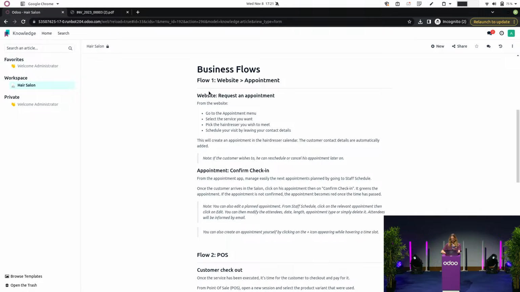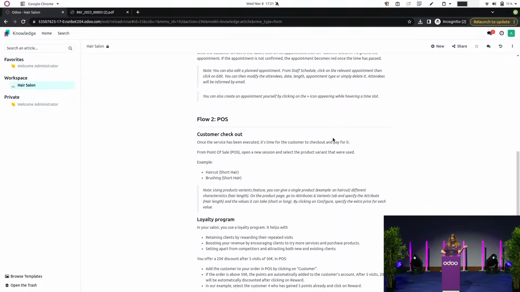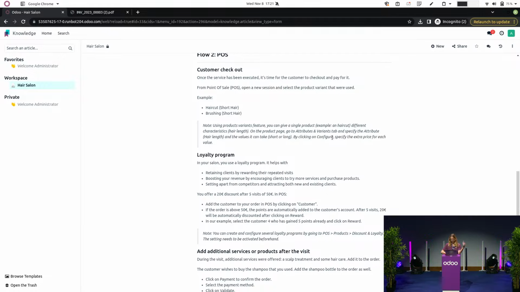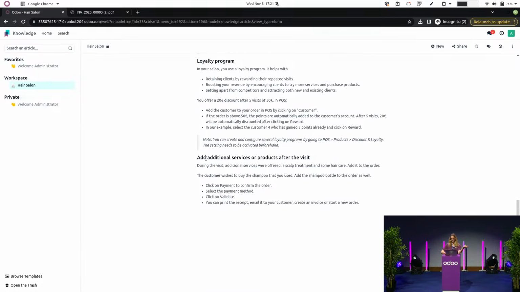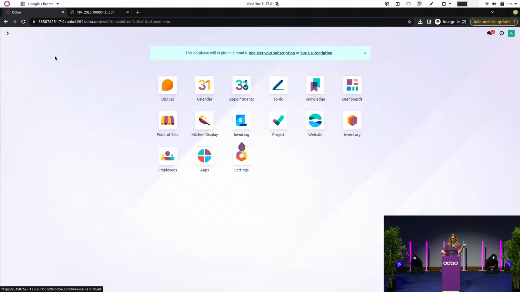So the first business flow was about the website, the appointment booking. And the second business flow was about the customer checkout, the loyalty program, and the addition of additional services or product after the visit. So yeah, that's it for the hair salon industry.